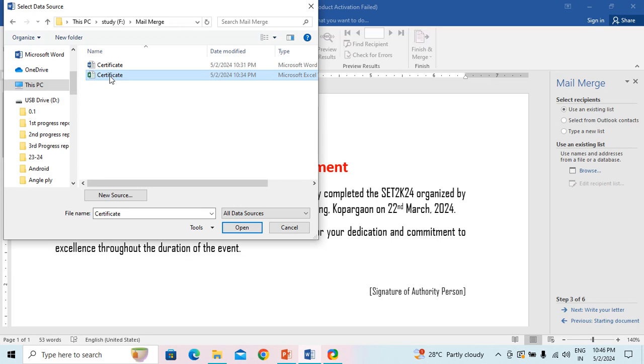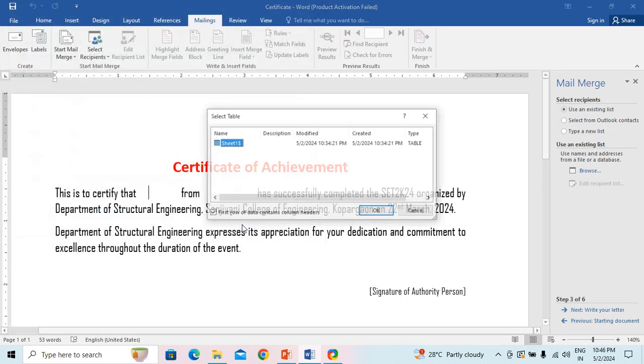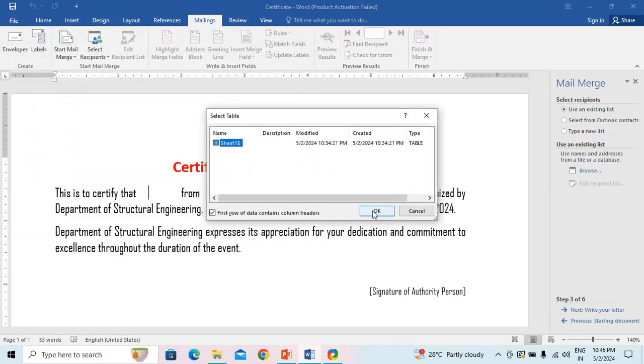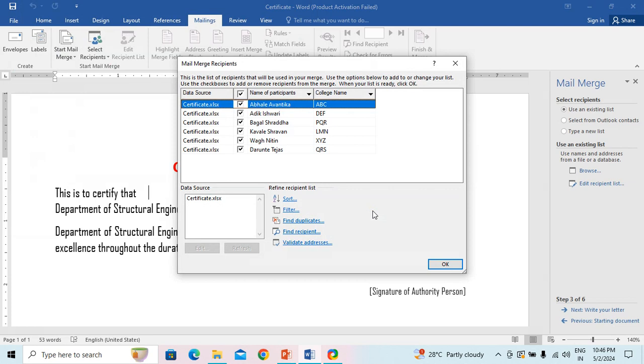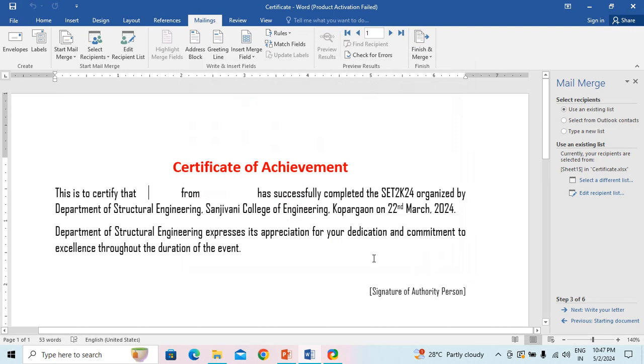In mail merge, I have created one Excel file, so I will just browse it from here. In that Excel file I have created two columns, one with the name of participants and the second with the college name. As we require this data in the certificate, where it says this is to certify that, we require the name of the participant and which college they are from. So here I have selected that list.